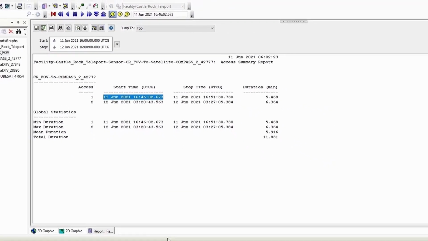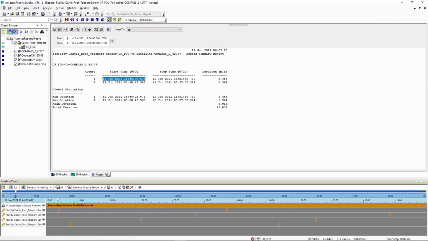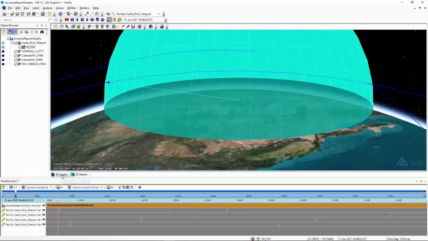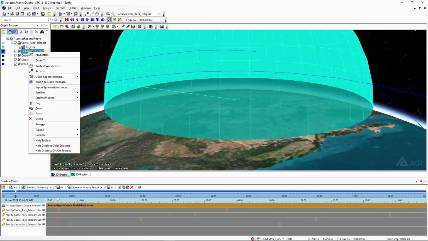We can go ahead and close this report, and we can create a stored view. What I'm going to do is bring my 3D graphic window to the front. I'm going to go over to the object browser, right click on the satellite that you did your report on. In my case it was Compass 2, and select Zoom To.